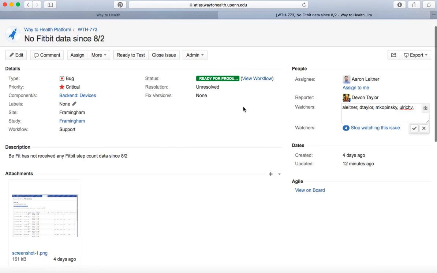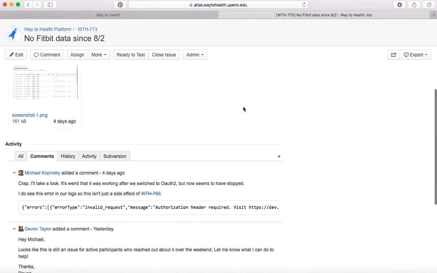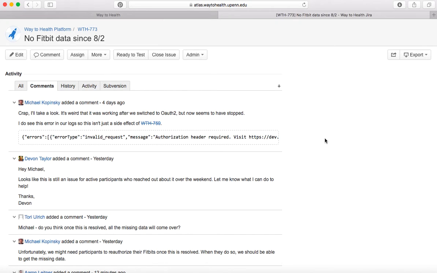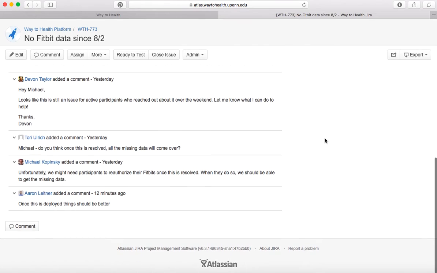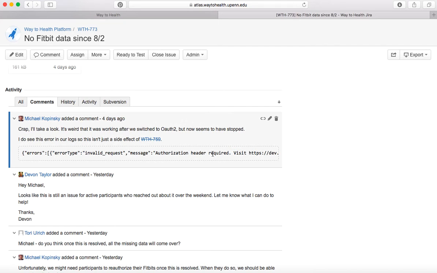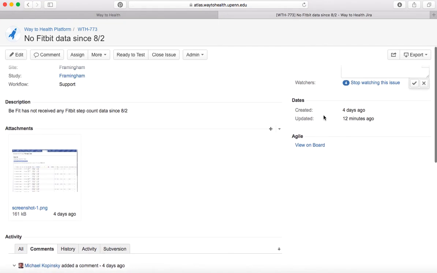Then you can also track the progress at the bottom. So if you scroll down, you will see that you can follow the comments, and you can go ahead and add these comments in. And then if you created the ticket or if you're listed as a watcher on the ticket, you will get any of these comments or updates via email.